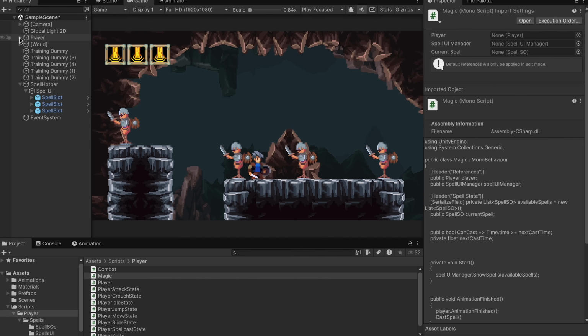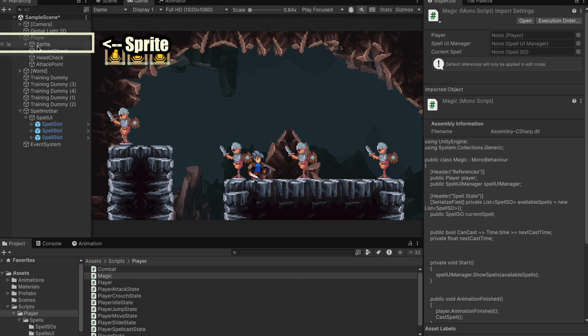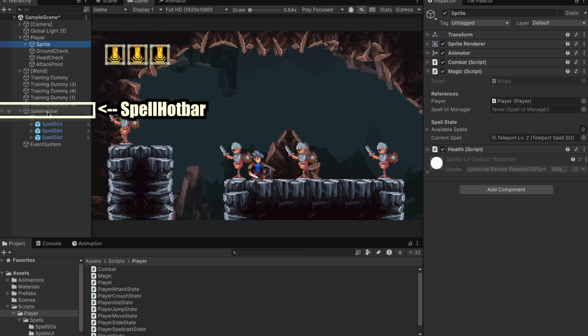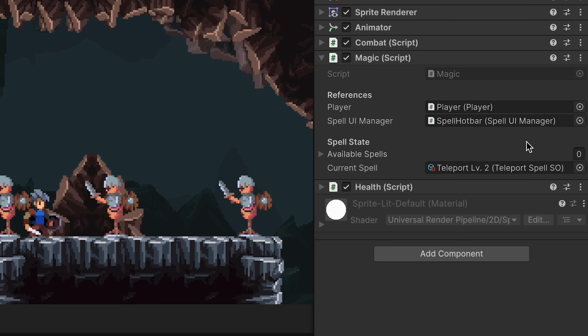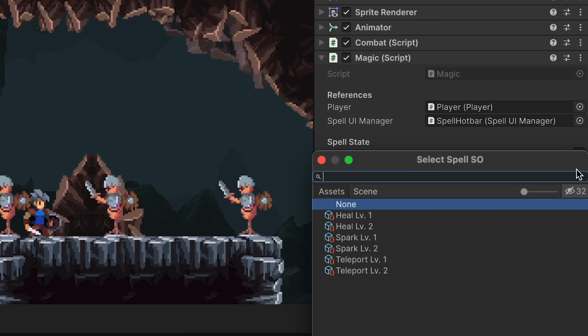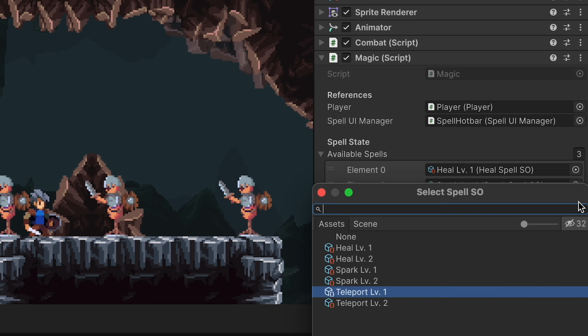Back in Unity, let's go to our player sprite where we have this magic core component. We just want to make sure to drag our Spell Hotbar into the Spell UI manager. At this point, we also want to give him some available spells. I'm just going to grab the level 1 for each of my spells.